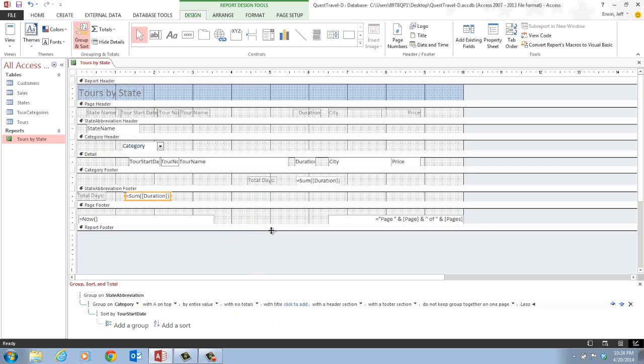Once we pasted that, we then want to press our right arrow key enough times to position the control in the state abbreviation footer just below those in the category footer section. So we can move this by using our right arrow key. We want to position it just below this so that they're lined up just so.